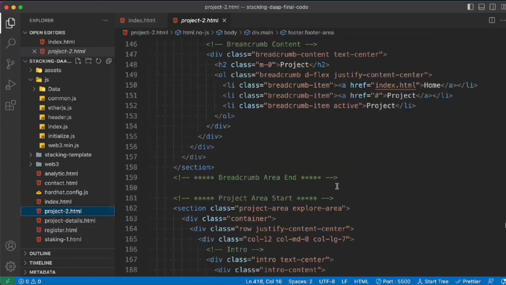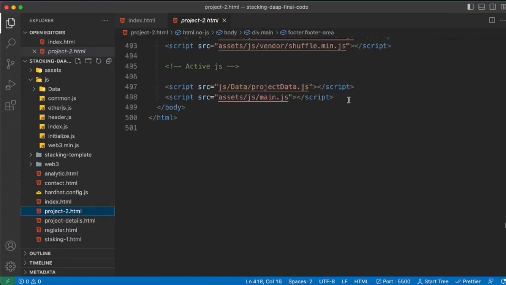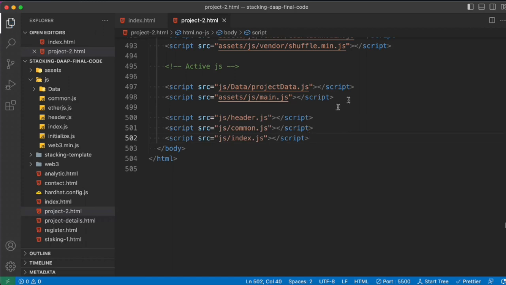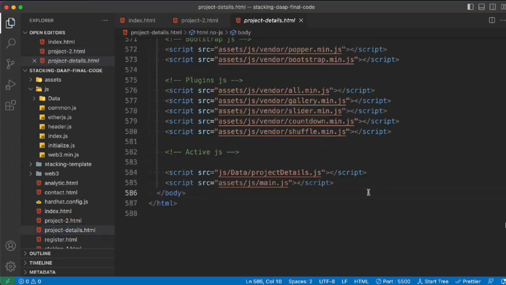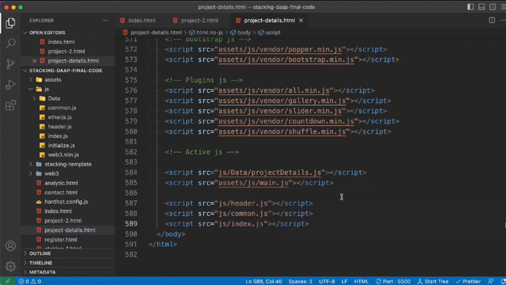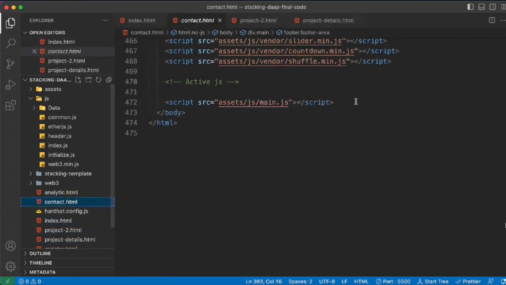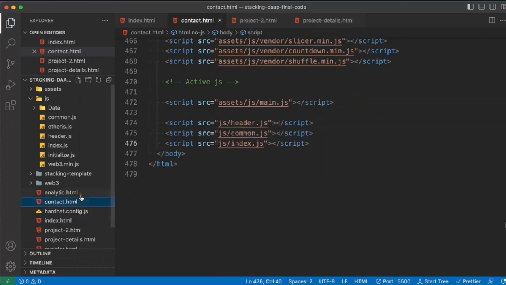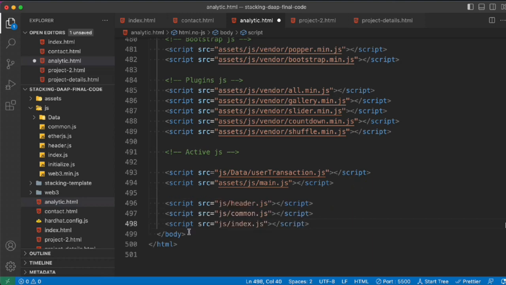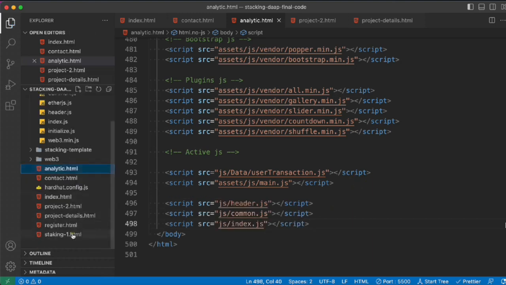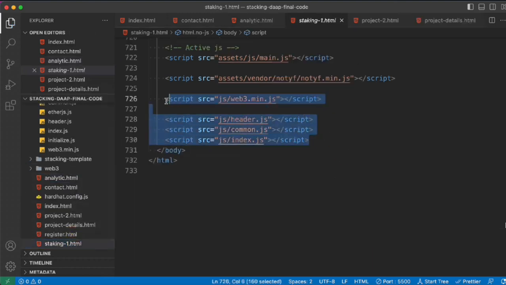Come back to project 2, and here we have to paste it. These 3 functions we have to paste. Go to the project detail page and do the same thing there as well. Paste here and come back to the index, which we have done. Come back to the contact, paste here, come back to the analytical, and do the same thing here as well. Looks pretty good, and I think I'm missing something. Actually, we need all these 4, not only 3.